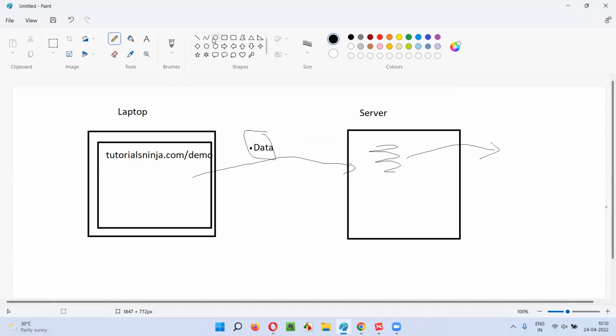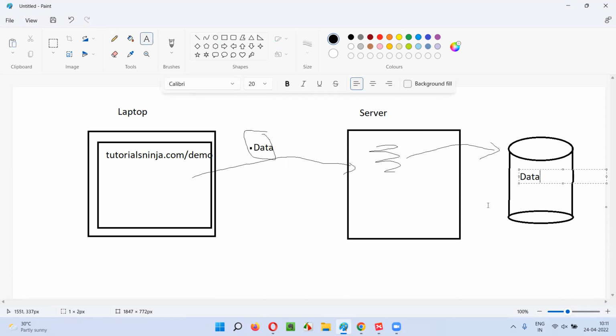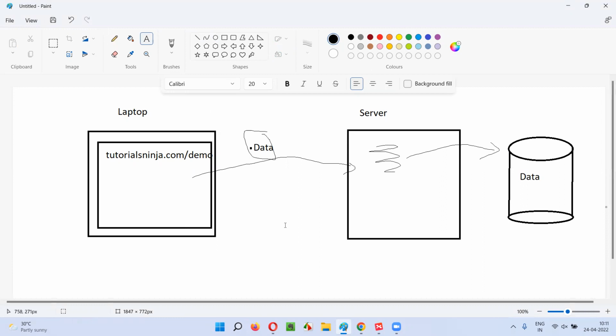as it is into a database. Like this, there will be a database here, and into this database, whatever data the users have entered into the application via the graphical user interface will be passed to the database by the server. As part of processing, this particular data will be stored in the database. Great.